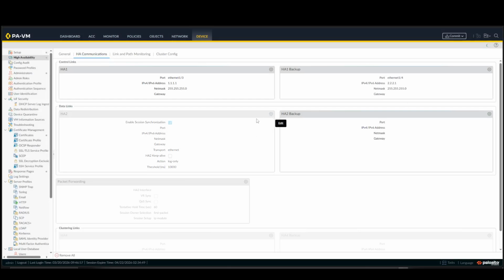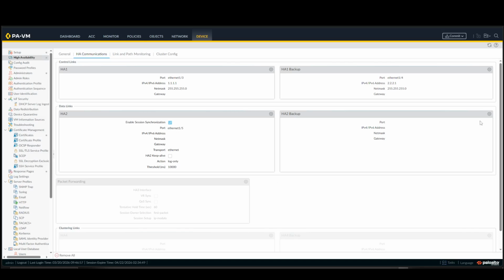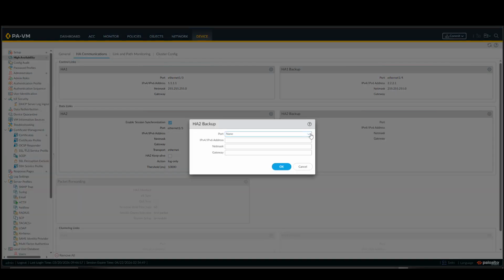And now we're going to configure the HA2 data link settings. So we're going to go here. That's 5. And guys, we don't have to define the interfaces here because we did that earlier in the general settings. So here, I like to just leave it as just the interface. Click OK. And here, I'm going to do the same thing. Just select the interface. Click OK.